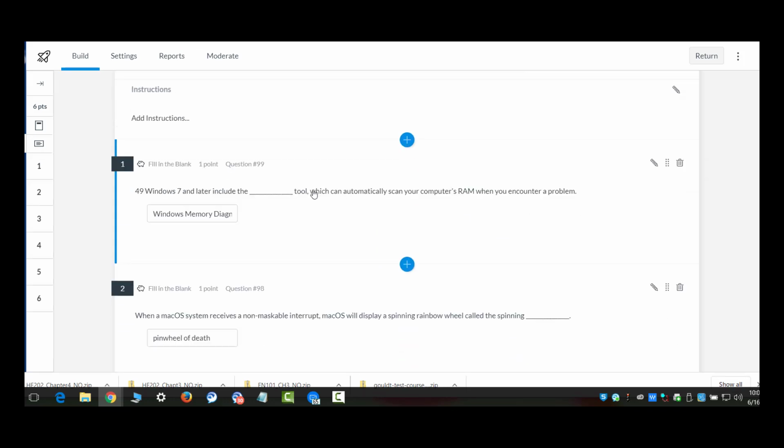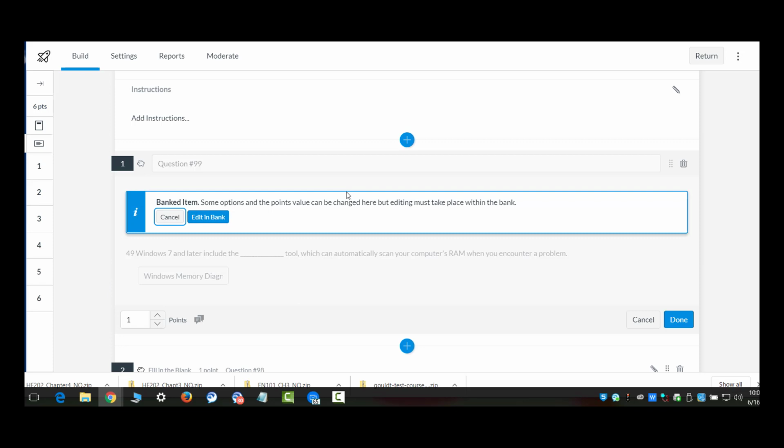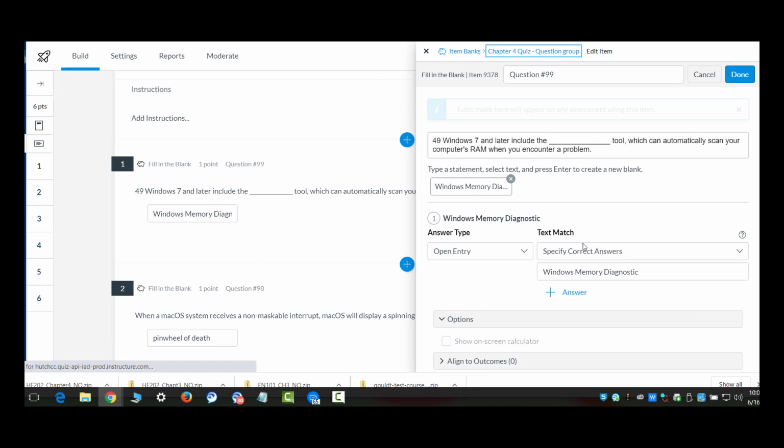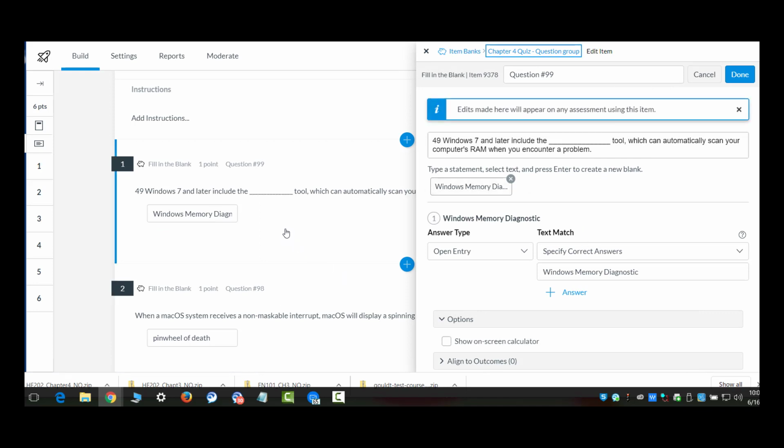If there is an issue with this and you want to edit the wording on a question or something, you have to be able to edit in the bank. Now, if you are not the one that created that question bank, you will not be able to edit it. Also, if somebody has shared that test bank with you, then you can edit it. Just know that there's some limitations on this.